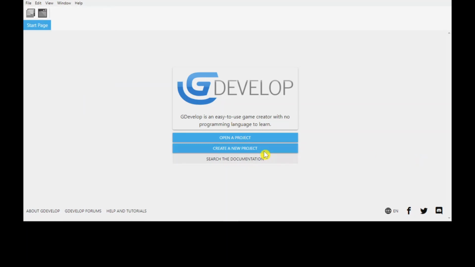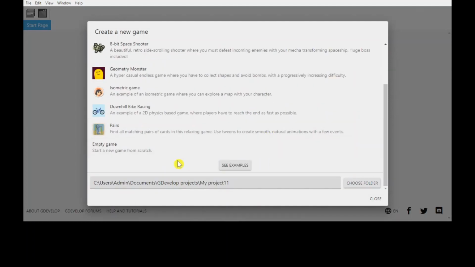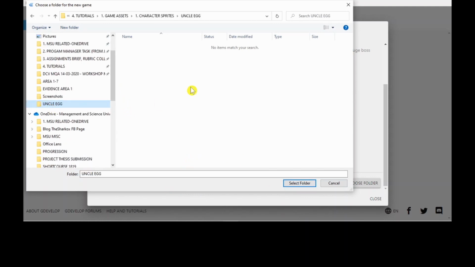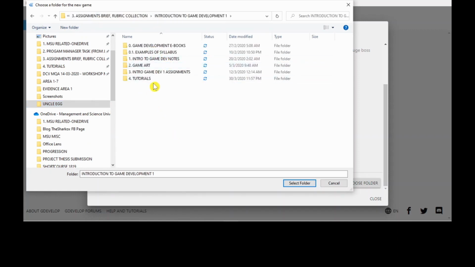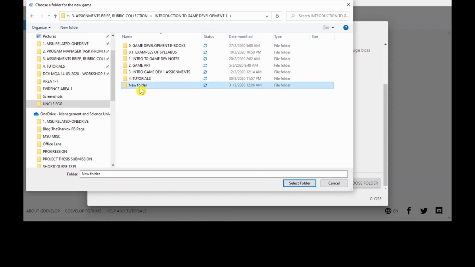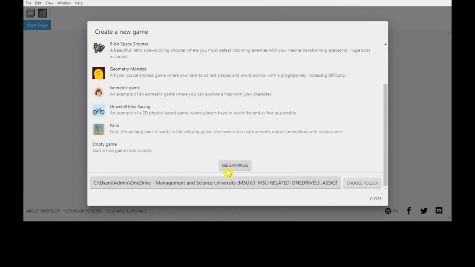Okay, create new project. You can go here, create new project. Scroll down, go to empty game, but before that you must choose which folder you want to save in. Let's go to new folder and create a new one. Select folder. Okay, now my game will be saved in my folder.